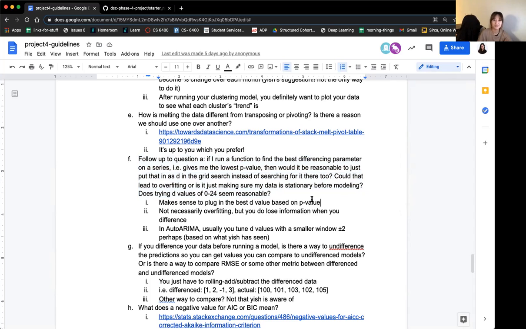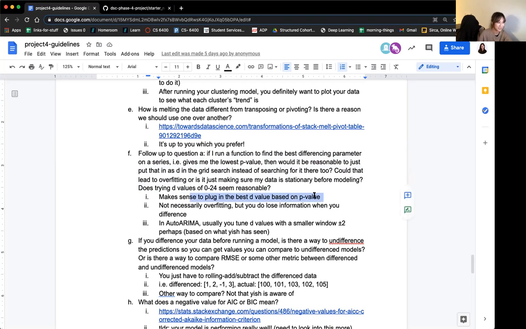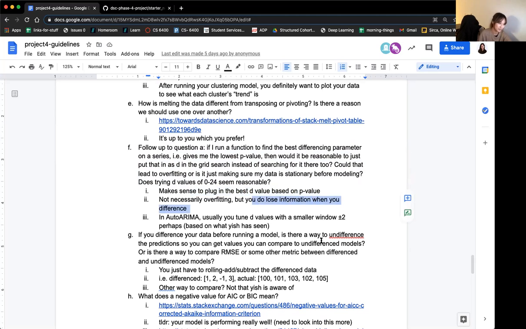Let those values be guided by your EDA, because if you're running D values of 0 to 24, and P and Q values ranging from, I don't know, even 0 to 10, it's going to take a very, very long time because you're running that many models. So it makes sense to plug in the best D value based on your Dickey-Fuller P value. But yeah, you do lose information when you difference. And usually when you're tuning your differencing values, you tune them with a smaller window, just because you don't want to over difference your data.